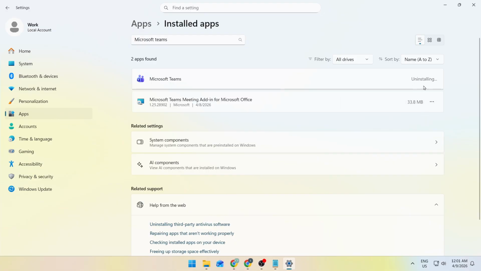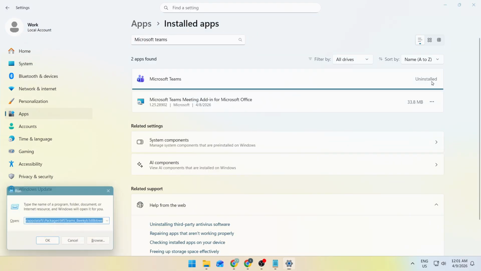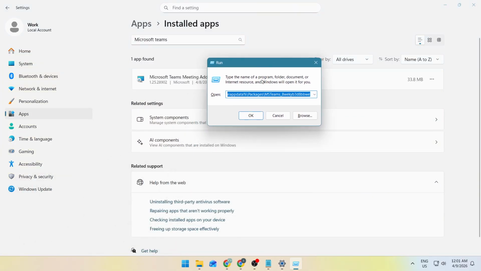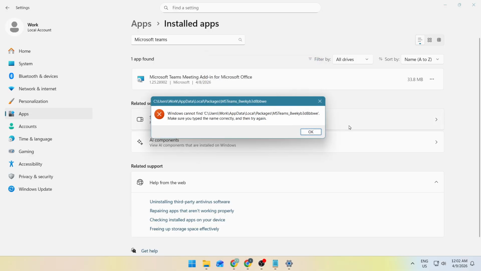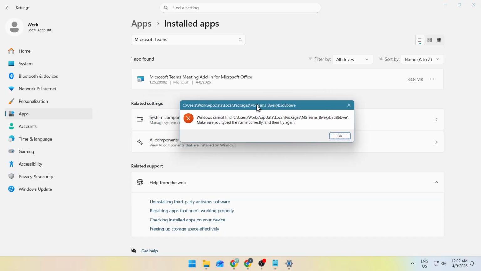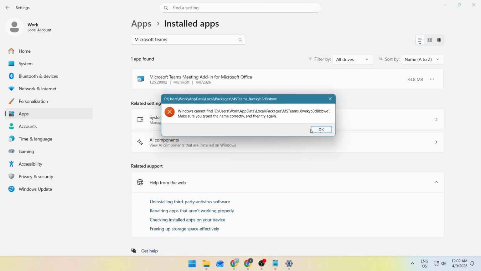Let the removal process finish completely before moving on. Next, press Windows+R to open the Run box. In the field, type %localappdata%\Packages\MSTeams_8wekyb3d8bwe. After entering that path, press Enter. If the folder opens, that means some local files are still there. If you get an error instead, that just means the folder was already removed during the uninstall, which is fine.